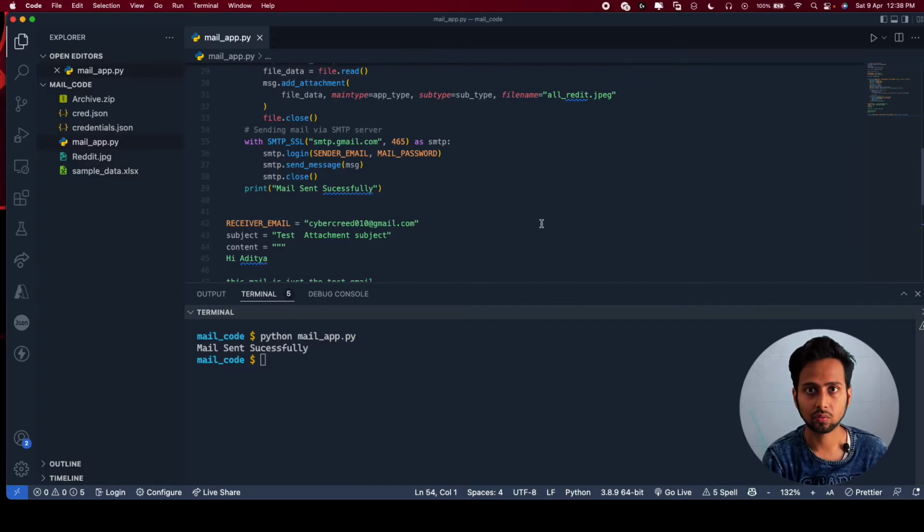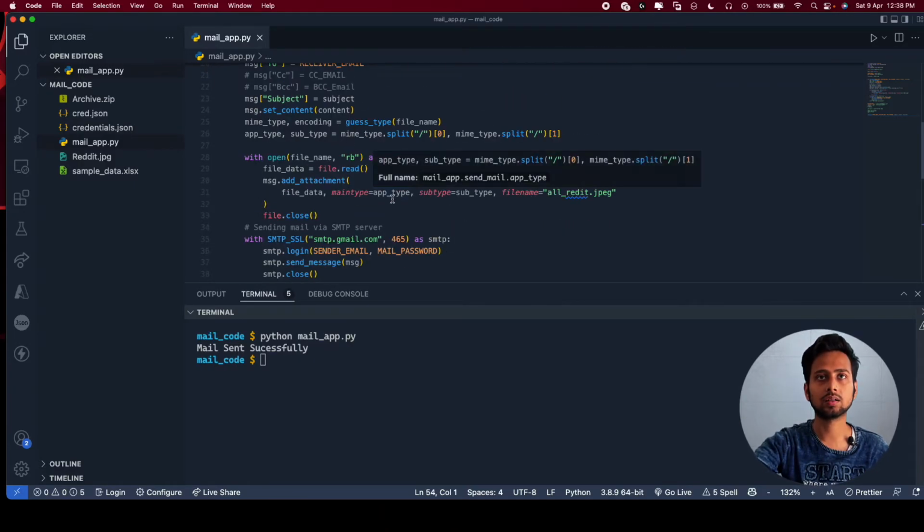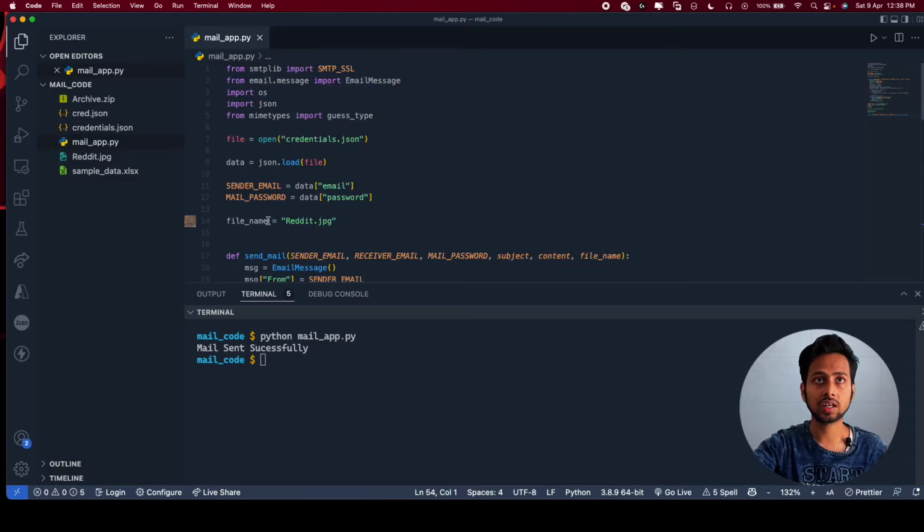But what if you want to send multiple email attachments of multiple different types? That is where the most interesting thing comes into play, that is loops. So instead of sending just a single file, you have to send multiple files.